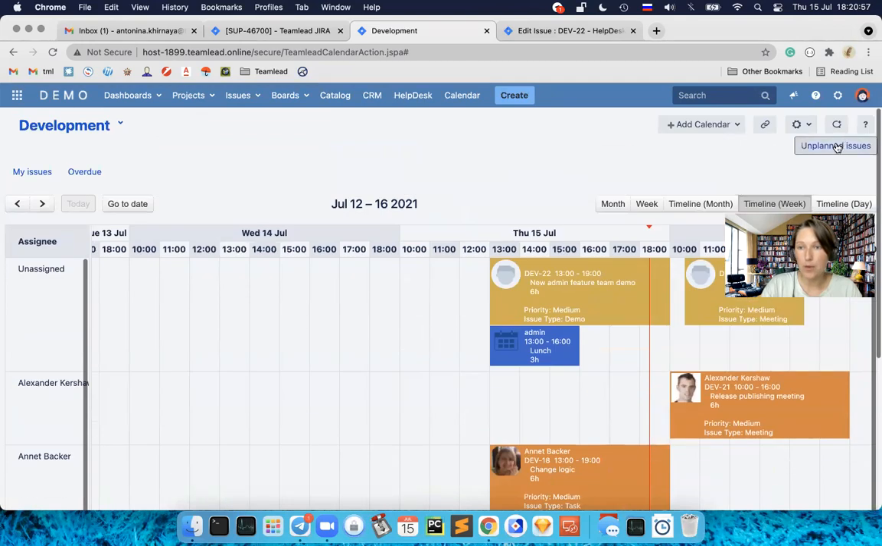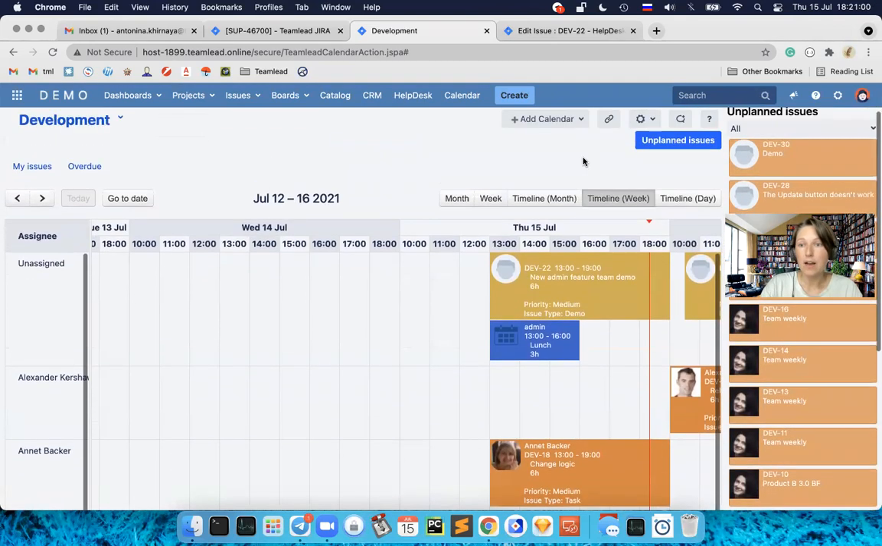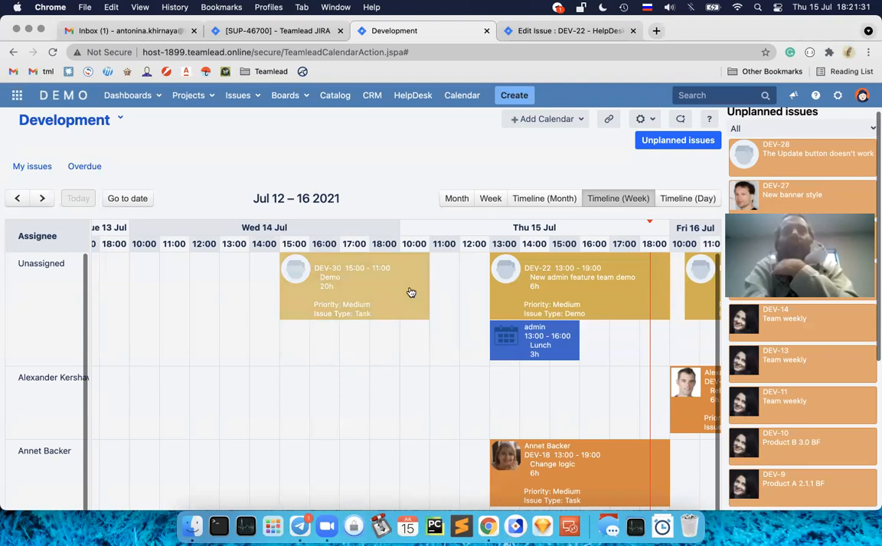And here's another way. We have the unplanned issues section. Those are issues from the same scope. For this particular case, it's issues from the development project, but those are unplanned. So at least one of the start date and end date fields is unspecified. Those issues are here, but you can just put them on the calendar like this and then change their time. Okay, I see. So that just means it hasn't been scheduled with a date.